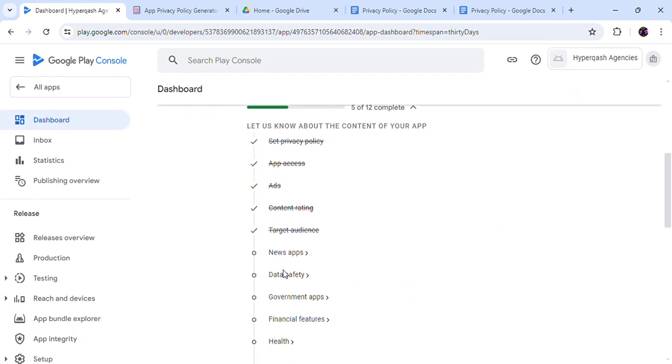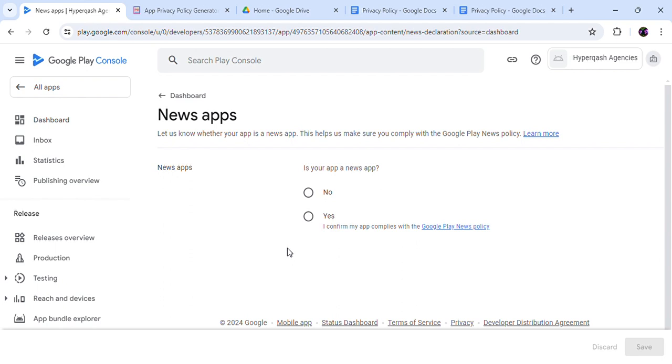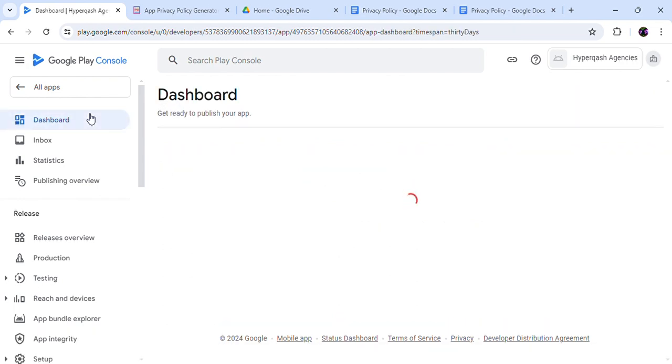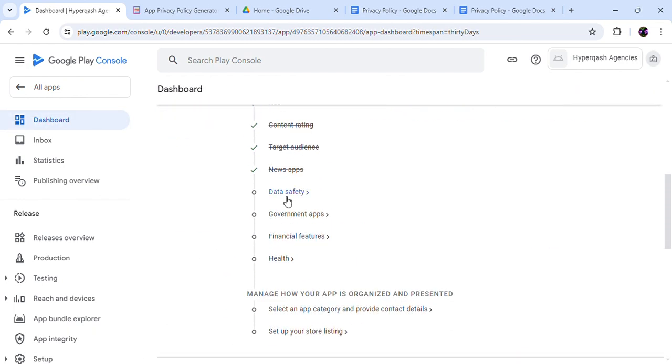I will go to news app. So is your app a news app? No, it's not a news app. So I will save. Then I will go to the dashboard again, to another part about data safety.